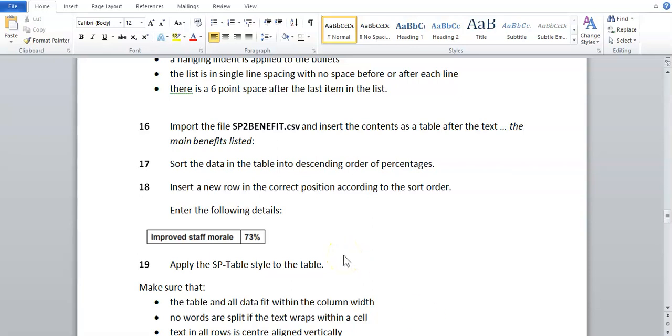How's it going? So in this video we're going to be looking at how to work with tables in Microsoft Word. So in step 16 it says import the file sp2benefit.csv and insert the contents as a table after the text, the main benefits listed.